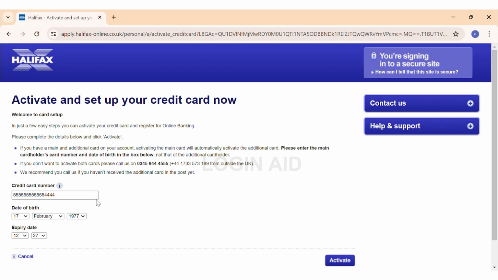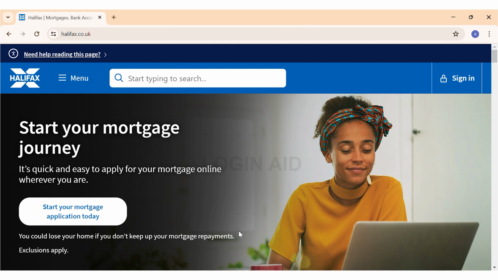You may enter your credit card number in the first text box. After that, you may enter the date of birth. Then, lastly, you'll have to enter the expiry date of your credit card. Once you enter all these details correctly, then you may just click on the Activate button at the bottom right corner highlighted in blue. Once you click on that, your credit card will be activated. This is how you can easily activate your Halifax credit card online.